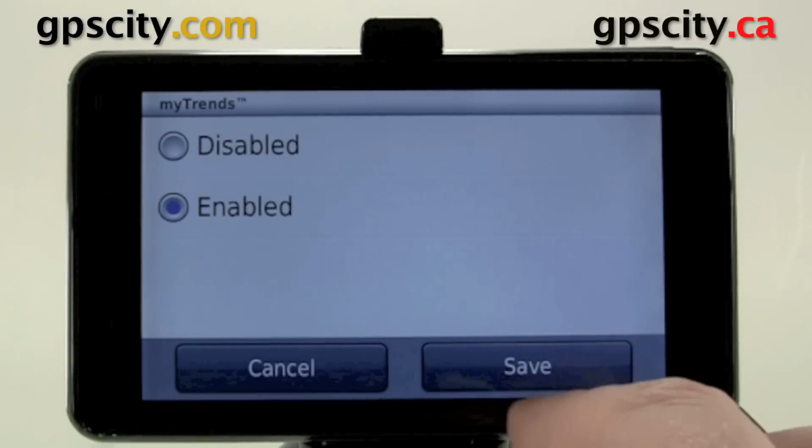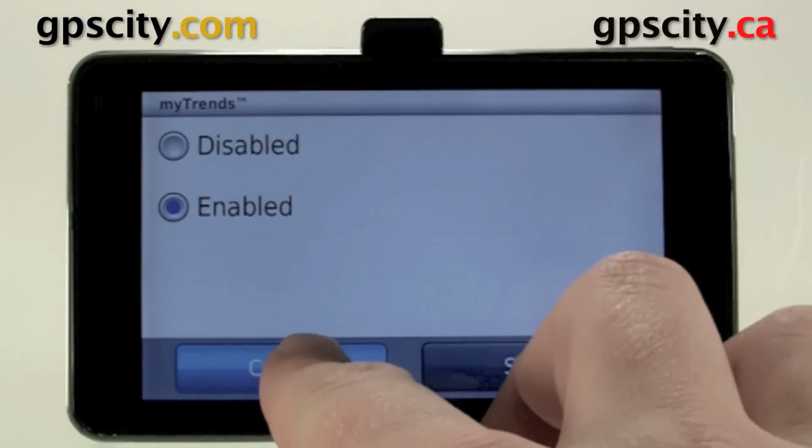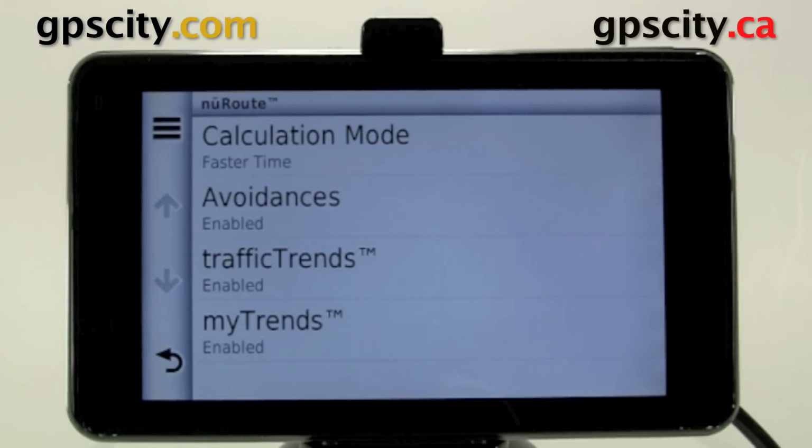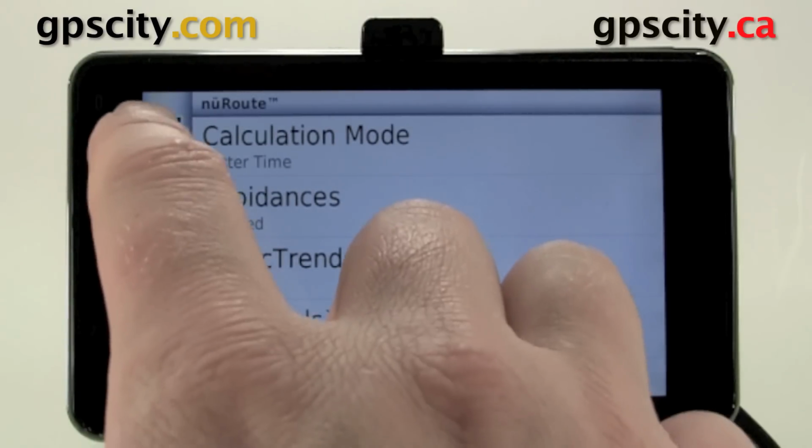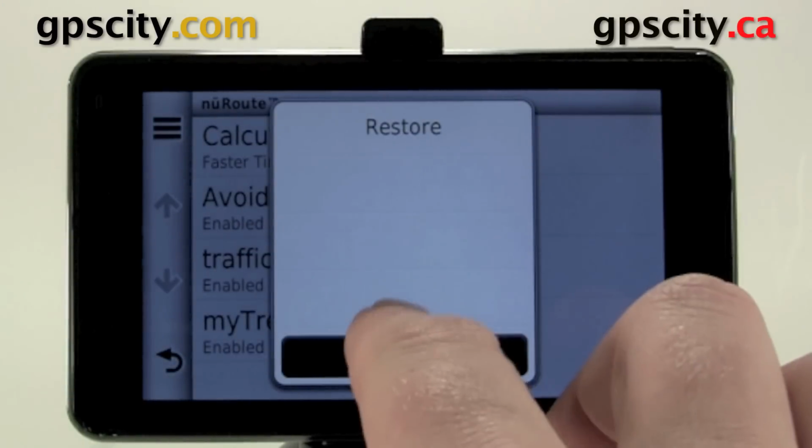And because of all these extra features, sometimes it takes a little longer for the routes to calculate because it's trying to do a better job for you. At any time, if you need to go back to defaults, just hit the three bars here and hit restore.